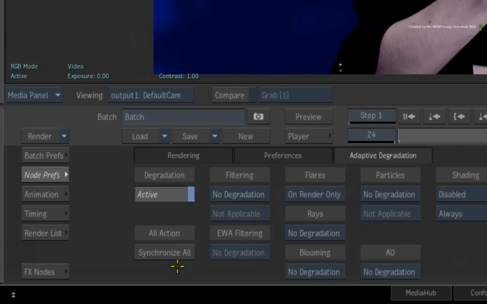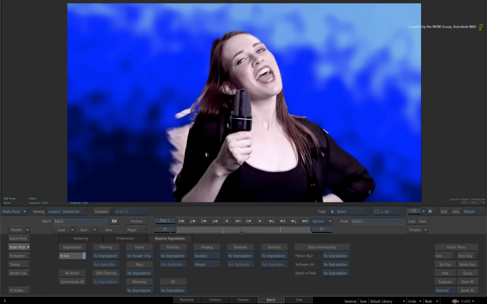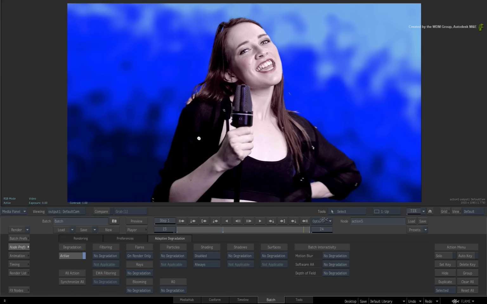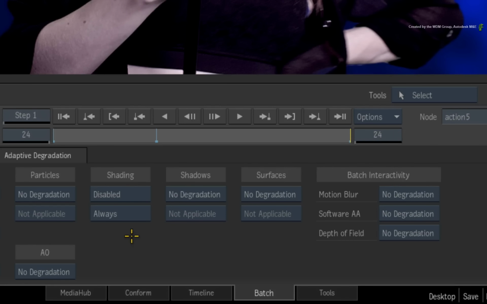But everything we have looked at up to this point has just been within an action composite. So how does adaptive degradation fit into the batch flow graph? Well, there are a few options to look at. In the action node preferences, there are a few extra degradation choices when it comes to batch. Motion blur, anti-aliasing, and in-camera depth of field can also be disabled through the flow graph to keep a higher degree of interactivity.